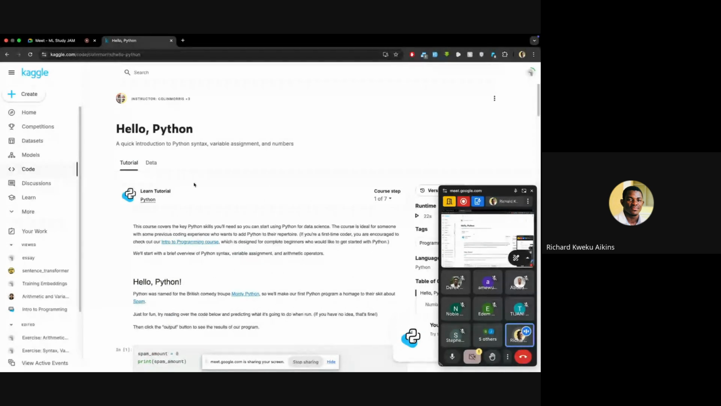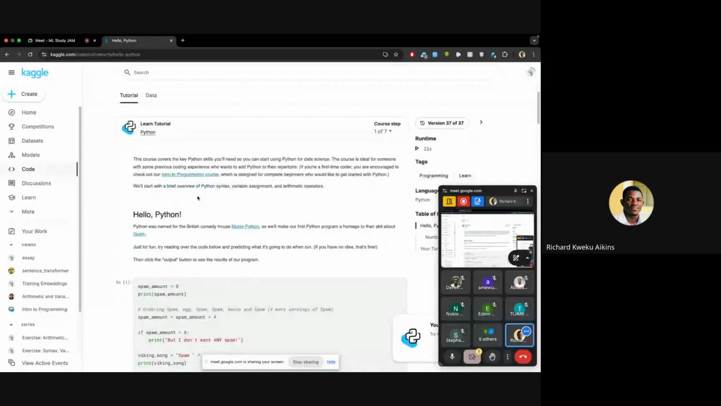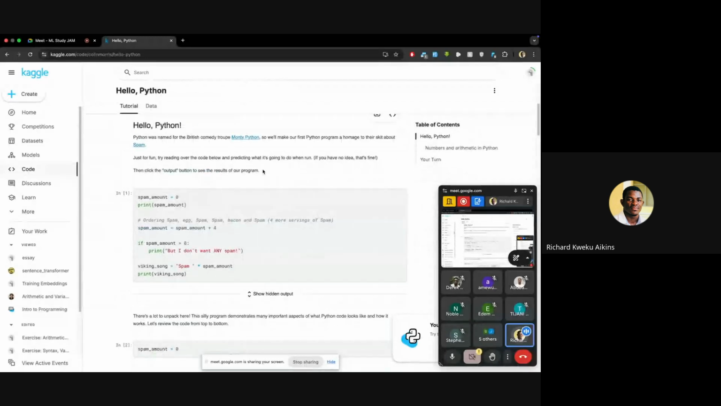Okay, so let's see. So let's forget about this. This is a simple Python code, and last time we were demonstrating some basic operations, arithmetic operations or mathematical operations, which includes addition, division, multiplication, subtraction.